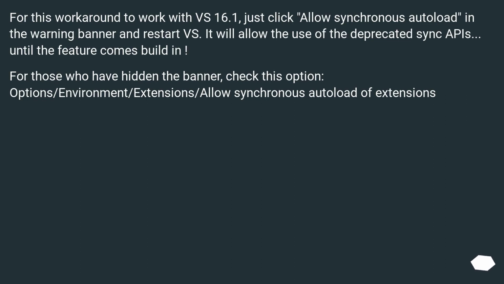For this workaround to work with VS 16.1, just click Allow Synchronous Auto Load in the warning banner and restart VS. It will allow the use of the deprecated sync APIs until the feature comes built in. For those who have hidden the banner, check this option: Options/Environment/Extensions/Allow Synchronous Auto Load of Extensions.